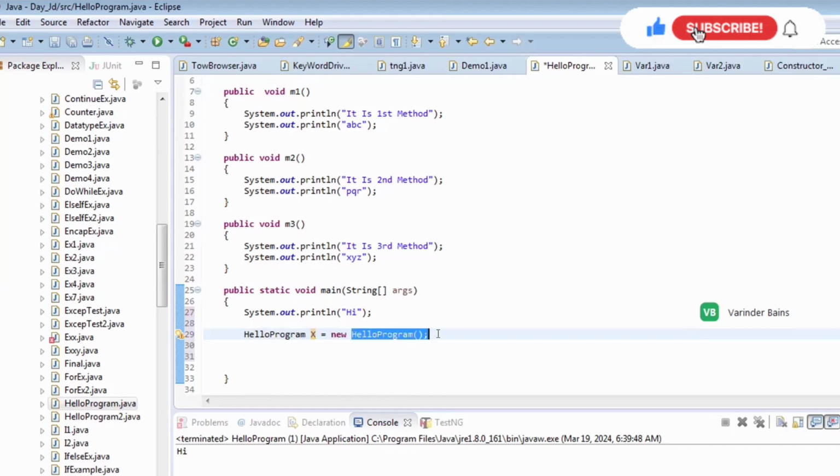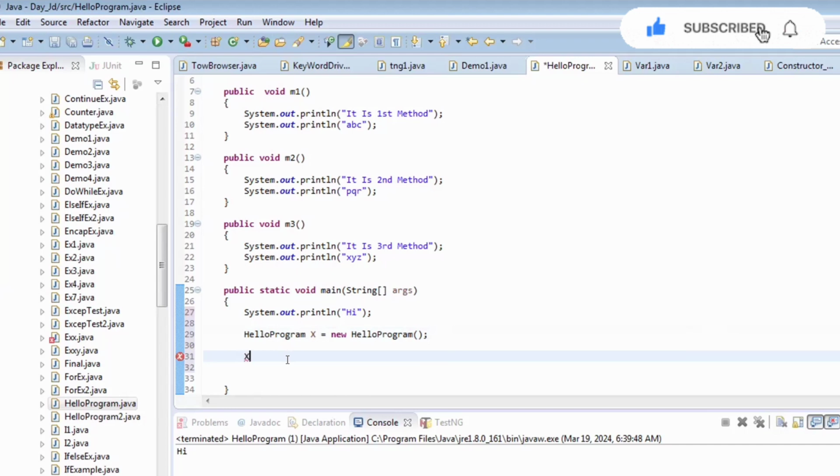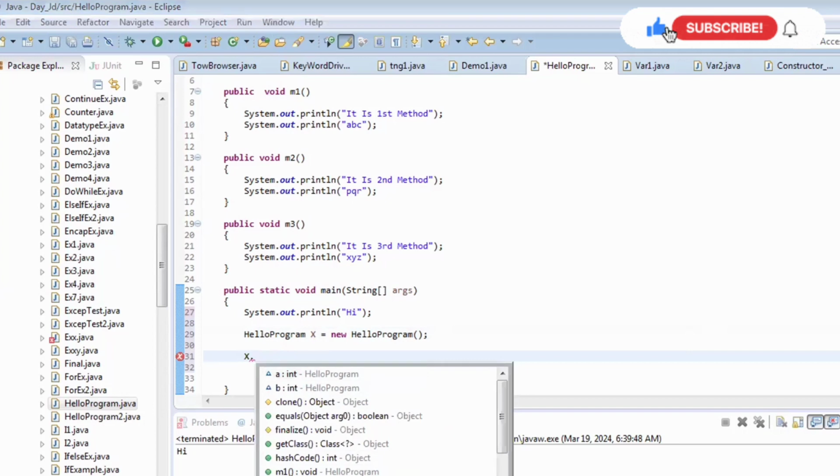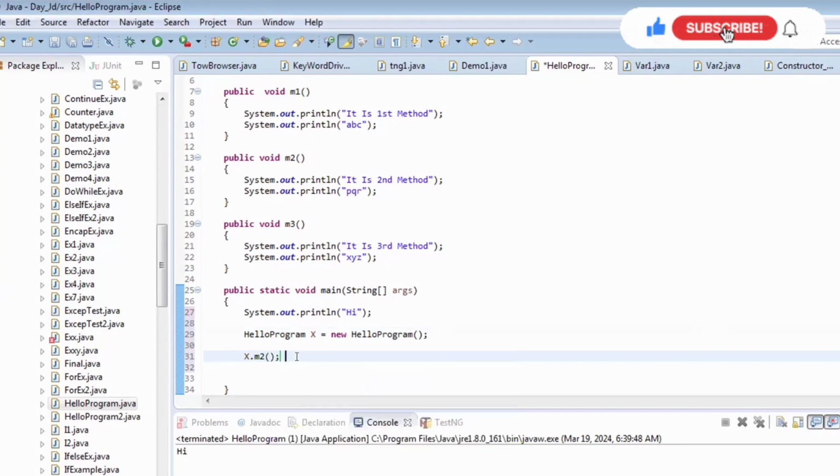Again, you need to repeat your class name with the brackets. Now, based on this object name, we can call the methods. For example, what are our method names? Our method names are M1, M2, M3. You can call any method, that is up to you. If you want to call M1, you can call M1. If you want to call M2, you can call M2. If you want to call M3, you can call M3. For example, I'm going to call only M2.